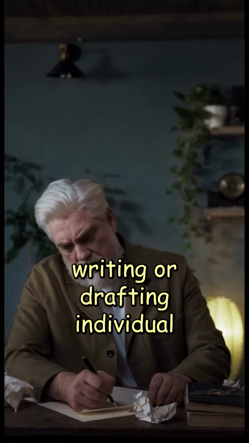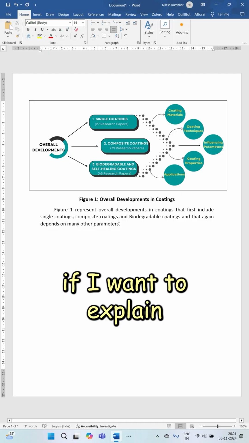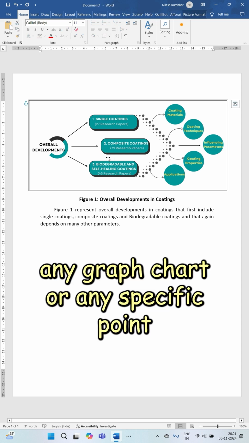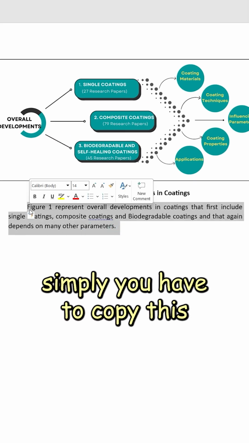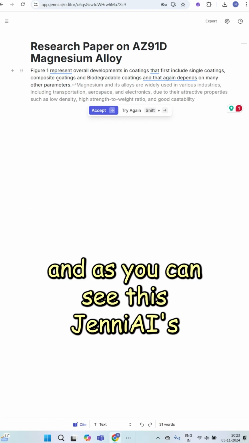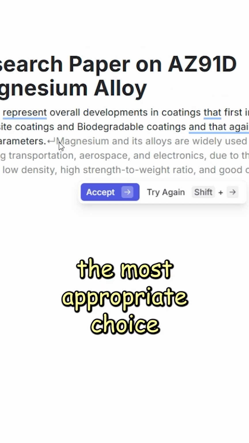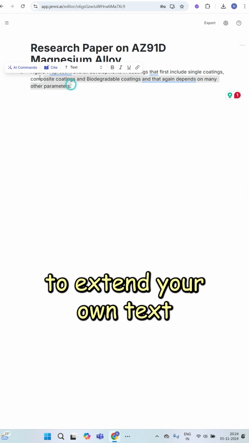So are you struggling with writing or crafting individual sections of your research paper or PhD thesis, for example? If I want to explain this specific schematic, any graph, chart, or any specific point, and I have written only one sentence, simply you have to copy this sentence into Jenni AI's interface. And as you can see, Jenni AI's autocomplete feature is suggesting something that is probably the most appropriate choice to extend your own text.